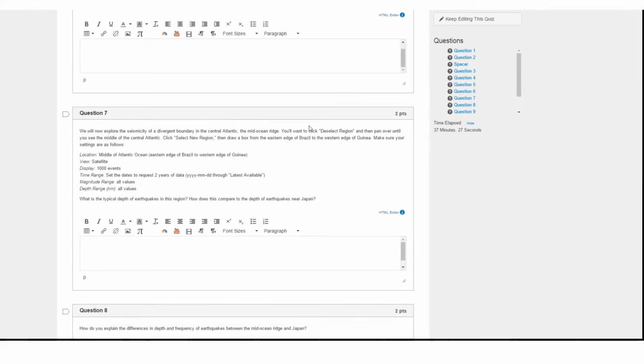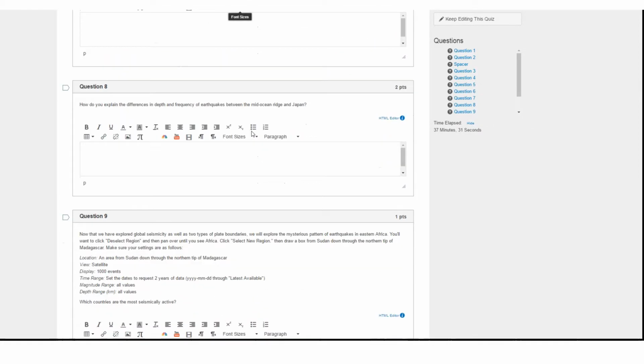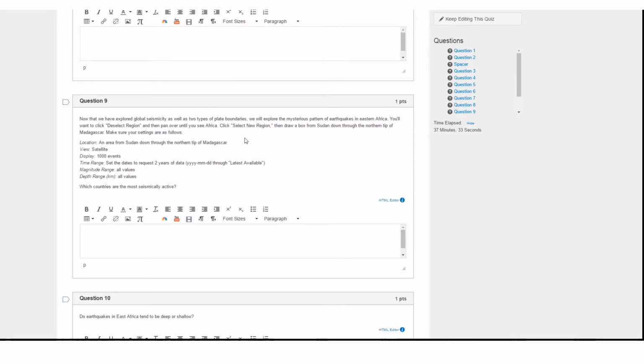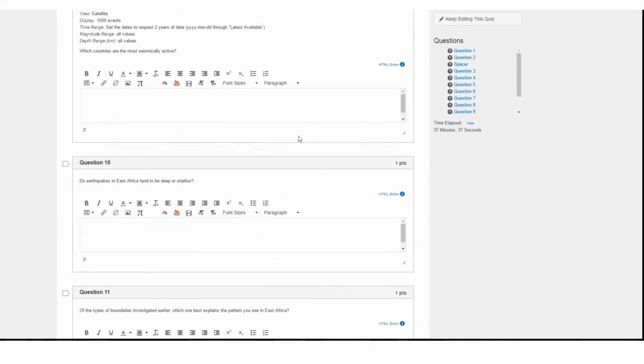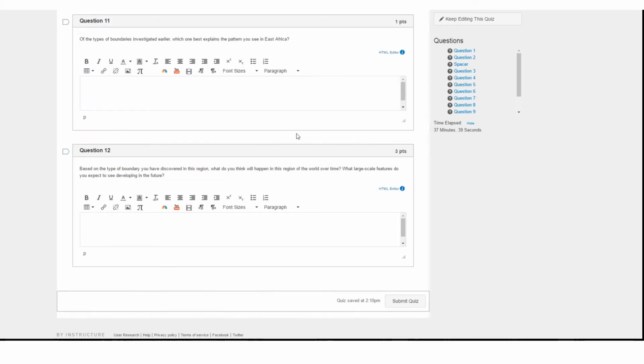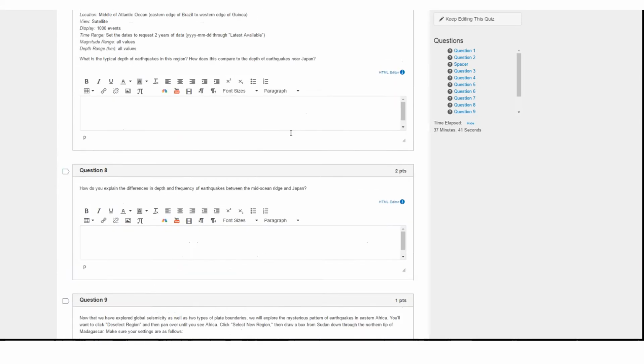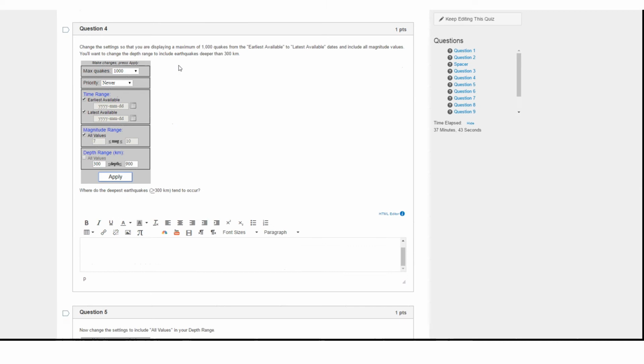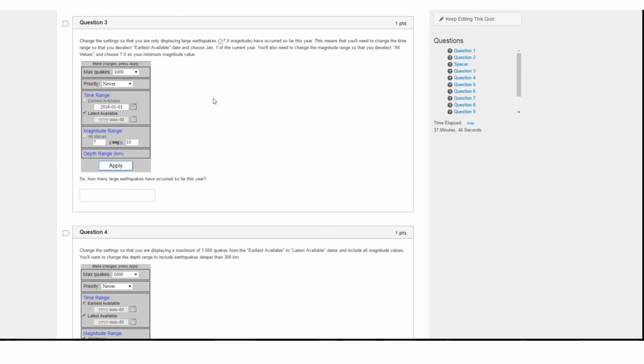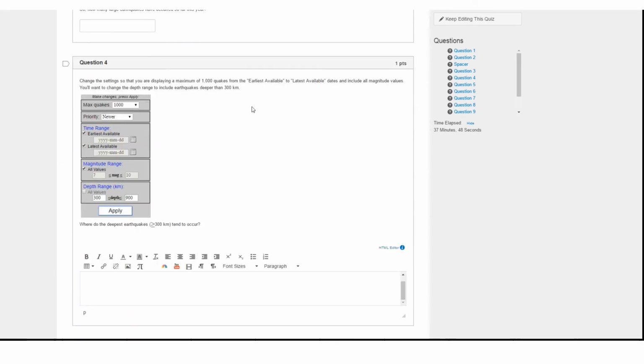That's for question 6. Question 7, do the same thing except for you want to do it in the Central Atlantic. And then finally, question 9, you want to go over to a portion of Eastern Africa and answer the questions. So it's a little more involved as far as the interface goes, but hopefully you'll learn a lot about where the world's earthquakes occur.